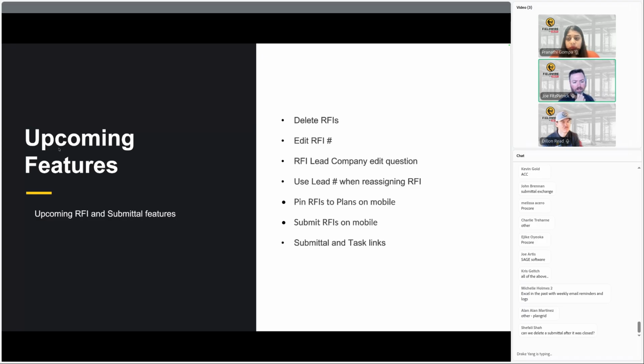Pinning RFIs to plans on mobile, submitting RFIs on mobile, and then linking tasks and submittals as well. And yeah, those are some of our upcoming features coming out pretty soon. Awesome.